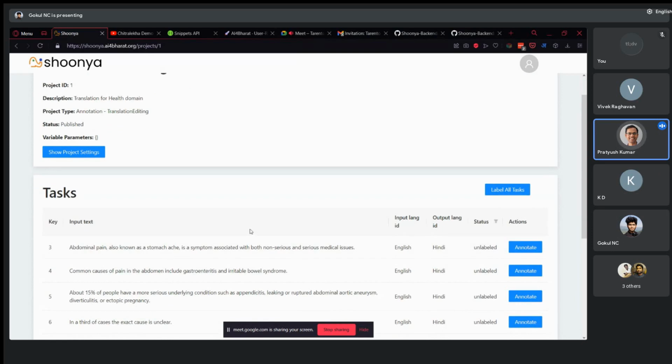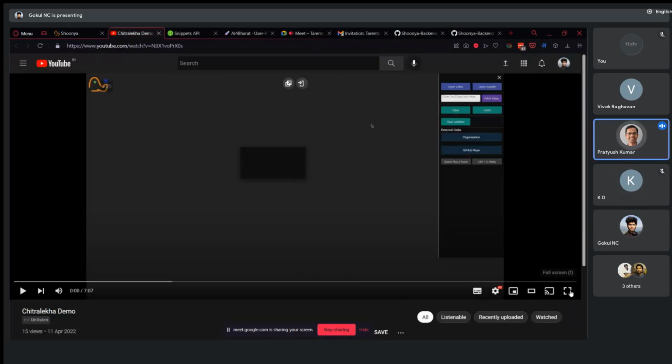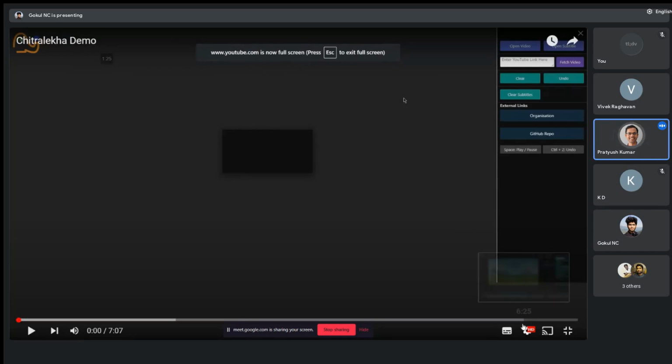What Gokul will show now is something slightly different, which is just the web UI for Chitralekha, which we are hoping to at some point integrate with this. Maybe in a loose way, right? So Gokul, do you want to just play that? Yeah. Okay. Maybe it's a bit of a slow video. Maybe you can play it at 1.5 or so.